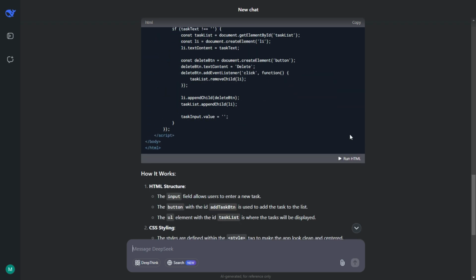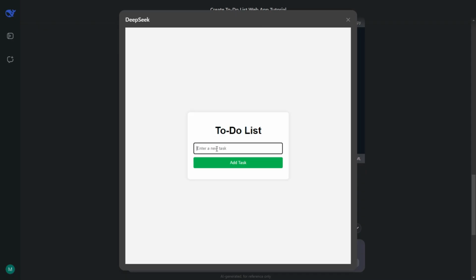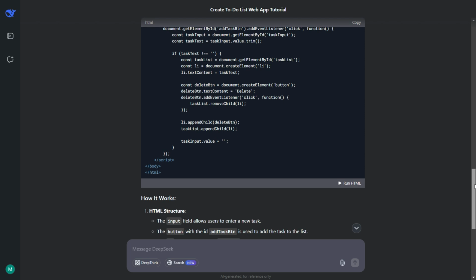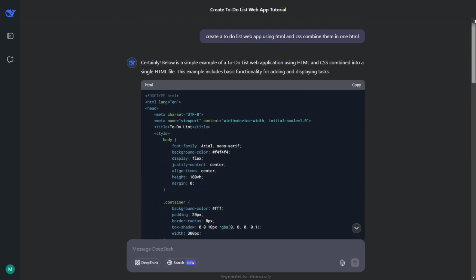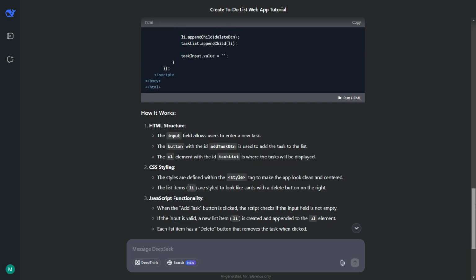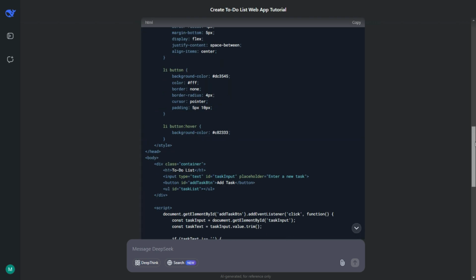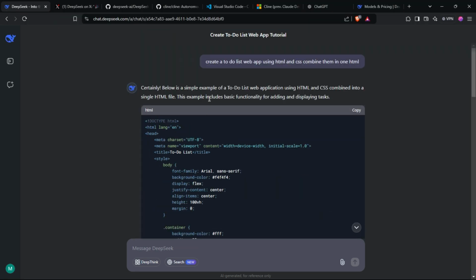So as you can see, it created the code. If we click run HTML, now DeepSeek created the app and we can add something here to test it. As you can see, it works. But the problem is it's not creating the files. And also if you want to customize or make changes, it's not convenient, right? So for that reason, we use something called Cline.